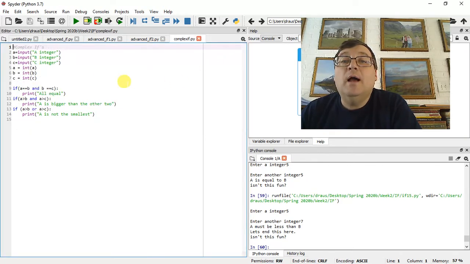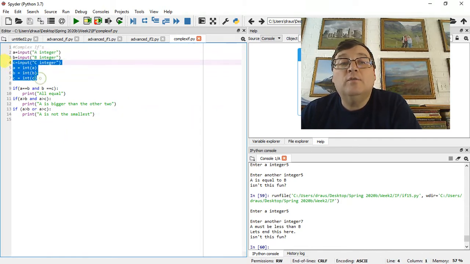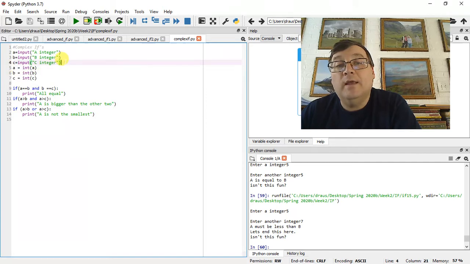We can do more complex if statements, and we can use ands and ors. So we accept 3 integers, which are now string values, we turn them into actual integers, then we compare them here. And you can see we're back to doing 3 if statements, so all 3 will be executed, but there's an and here, which means a and b have to be equal, and b and c have to be equal for this to execute, for this to run.